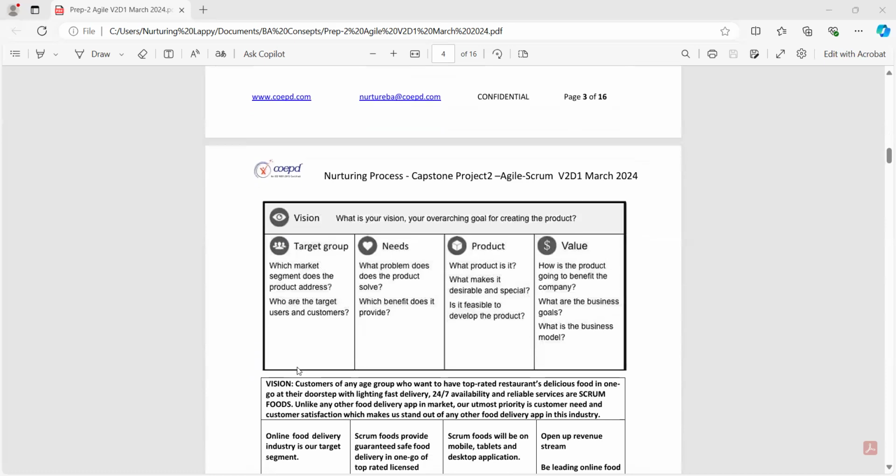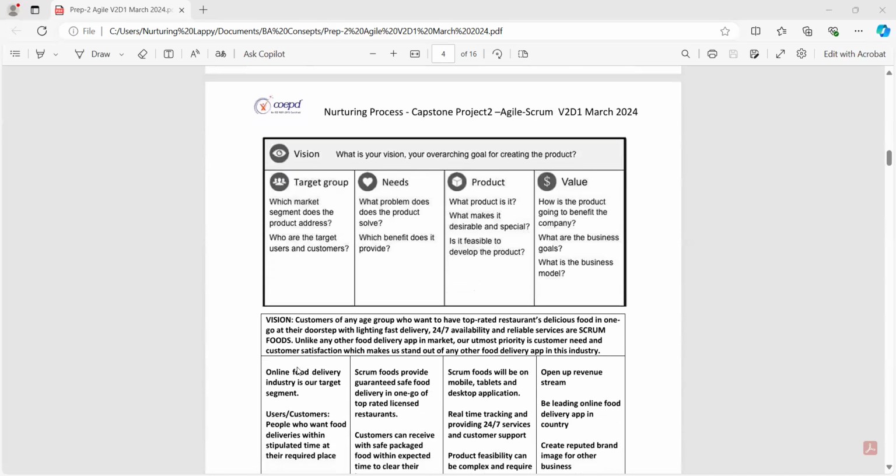This is a sample vision we are giving here for understanding purpose. So what is your vision? Like you are reaching a goal, and for that you are creating a product. So here we are just targeting groups. Okay, and what are the needs of the product? And this one is what is in a product and how to make it.